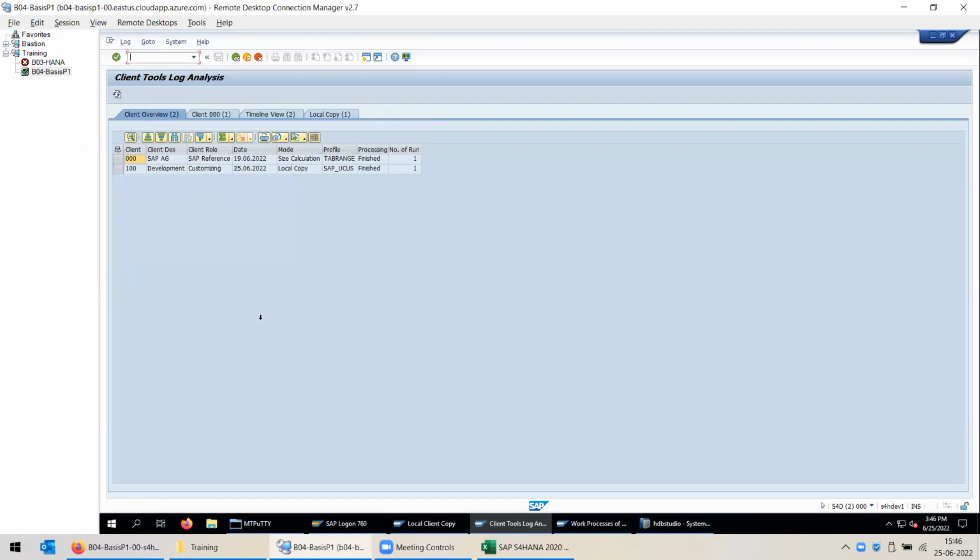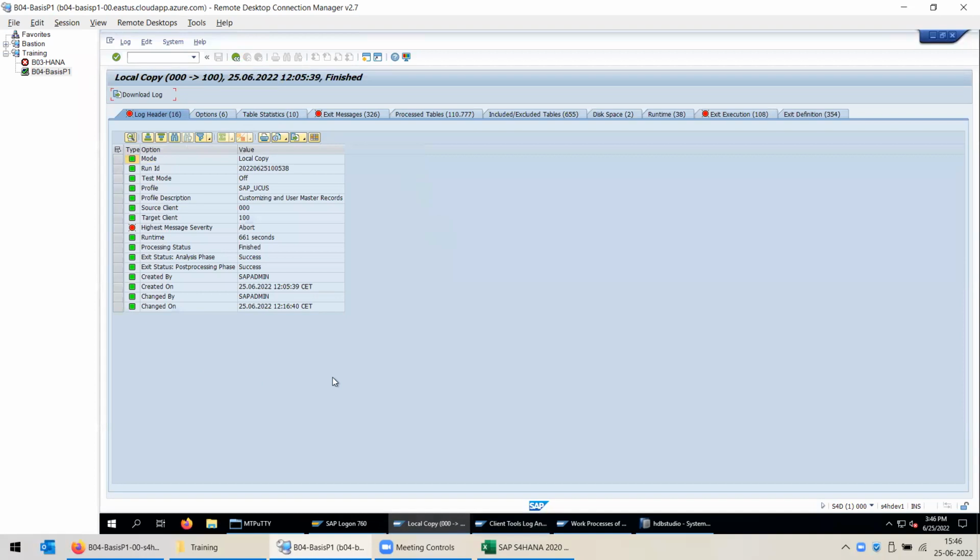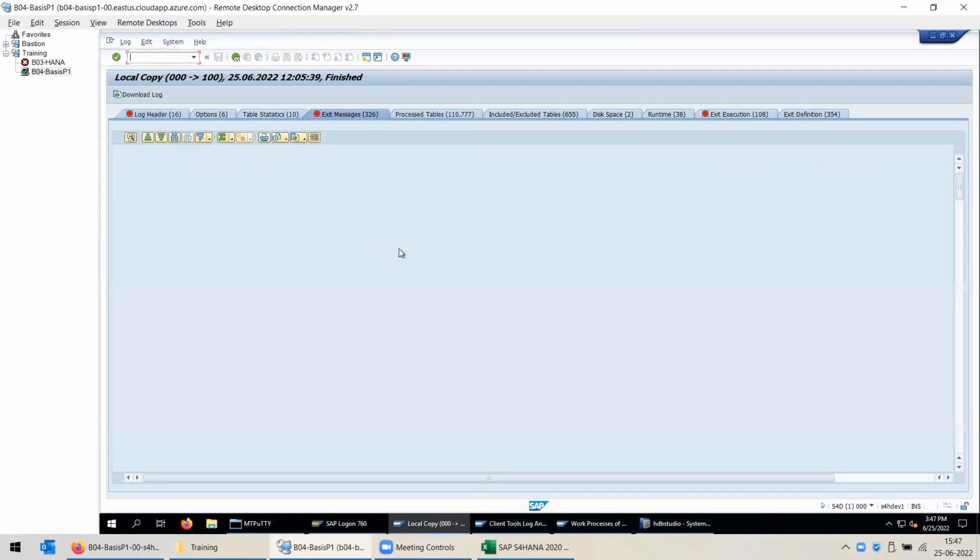Okay, can you see over there? It has completed, just nearing 11 minutes. If you see on the screen, it has completed. Okay, and what was it? See, exit status analysis phase success, processing state finish, highest message severity. In the highest message severity, there was an abort. If you want to check what that message was, you can go on the red markings over here. You can check for it.